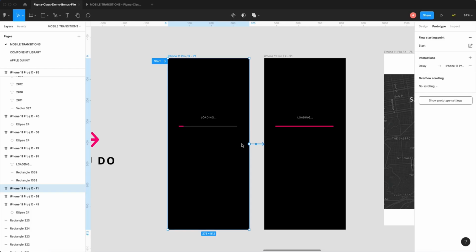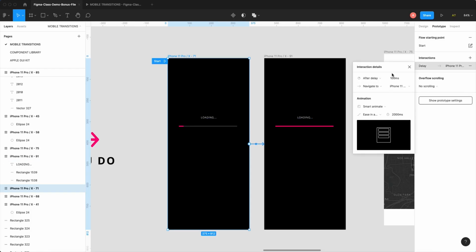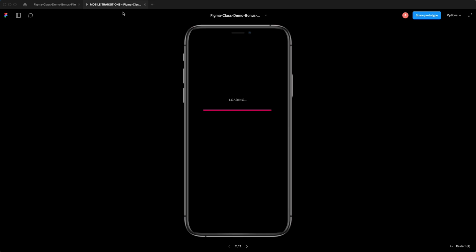So again, we've taken the beginning screen here. We've set it to do a really quick, within less than a second, load to this screen, and then it does the soft delay and transitions the pink rectangle from the beginning of that screen to the end. So that's the Smart Animate doing its magic.